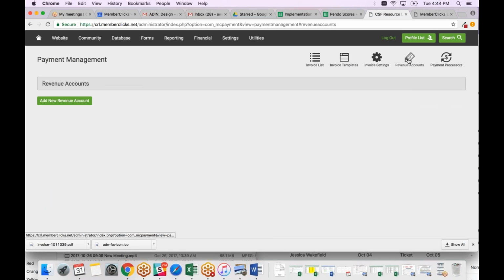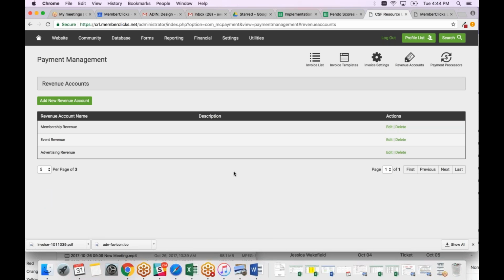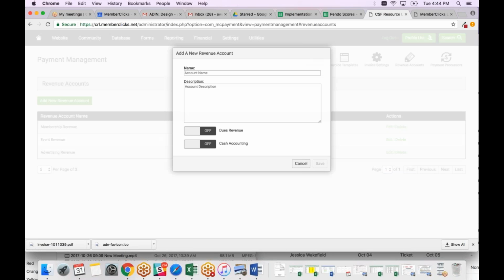We've already talked about our revenue accounts. If you have any additional revenue accounts, we'll need to add them in as well. I think we talked through that process of just selecting add new revenue account. It's going to bring up a pop-up and you'll put in the revenue account name. This is new, this is really cool. If it's dues revenue, toggle on dues. If your financial system is cash-based, you can toggle that on. If not, by default it's accrual-based.